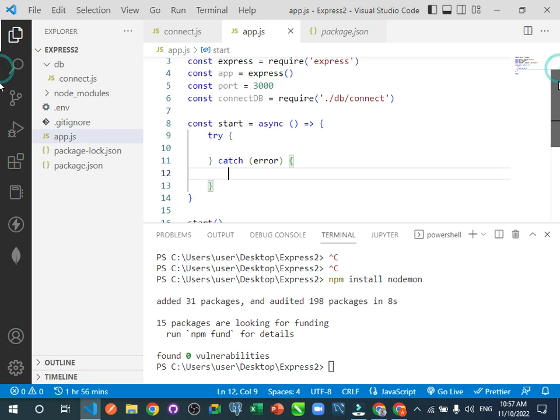Now, this try catch block, remember what it does: first of all, it will try everything that is here. If it doesn't work, then it will catch errors. So what I want to do now is to try to connect the database. If it doesn't work, then it should catch the error here.